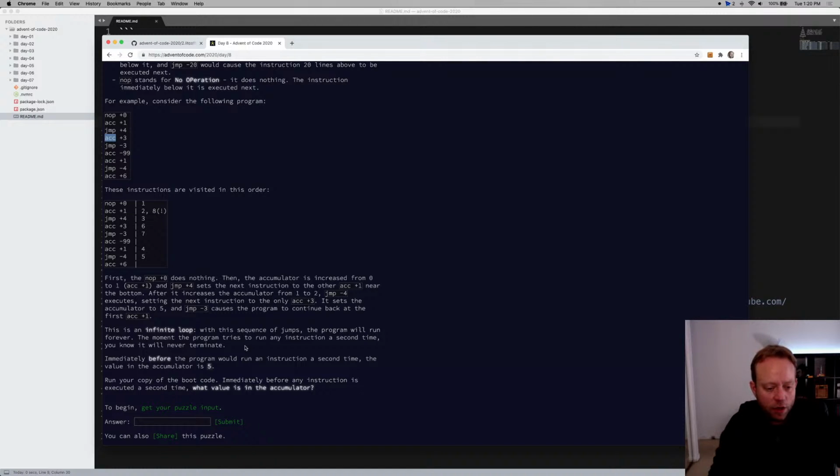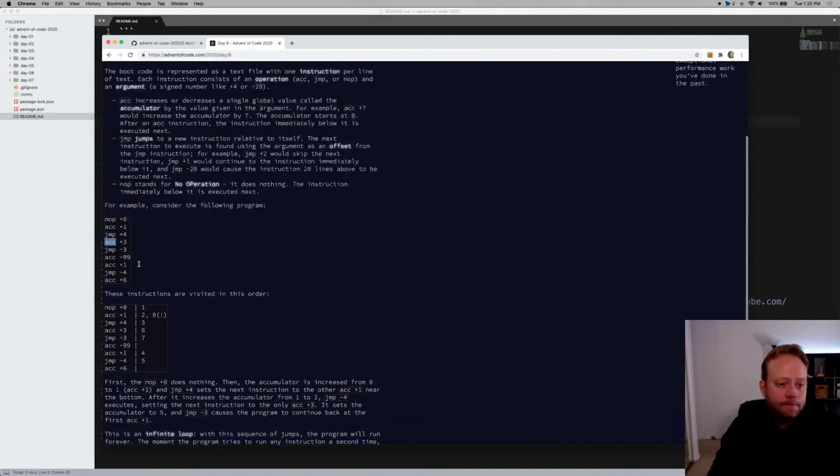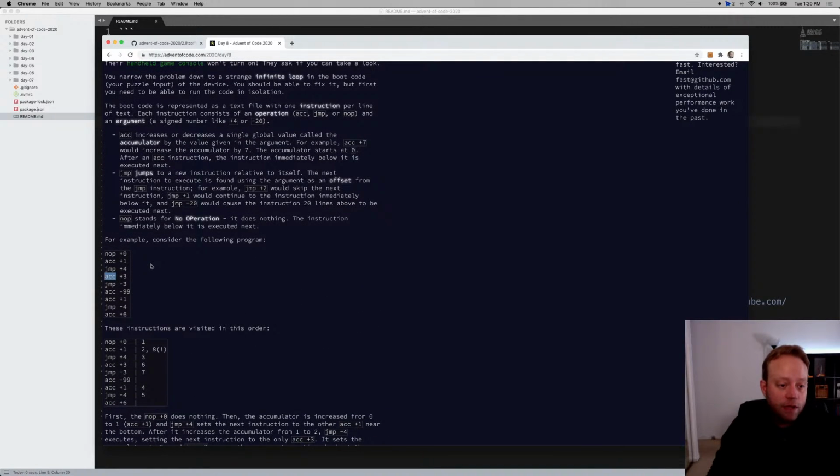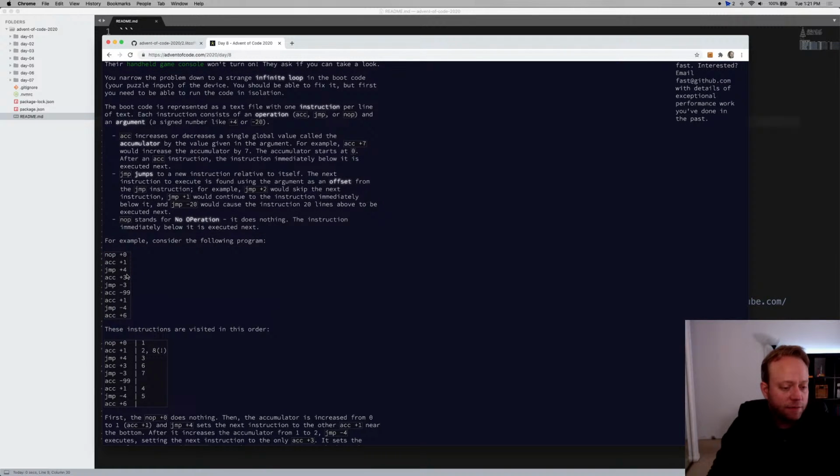So run your copy of the boot code. Immediately before any instruction is executed a second time, what value is in the accumulator? Okay. Well, that's interesting. So basically we just have an accumulator. That's the variable we're tracking. We also presumably will track our position in the code. And no op does nothing. That's it. It's acc, jump, and no op. Okay.